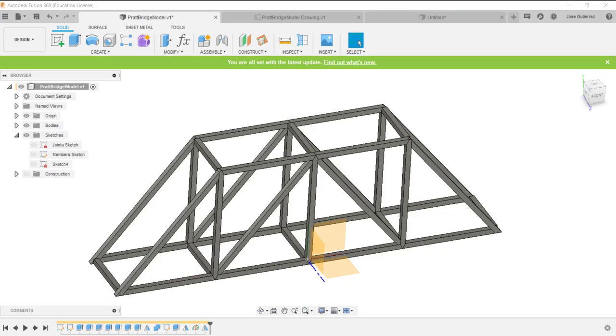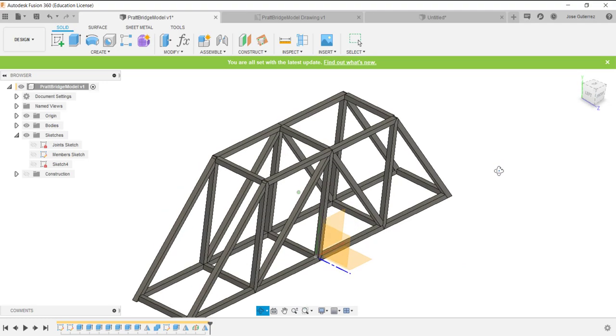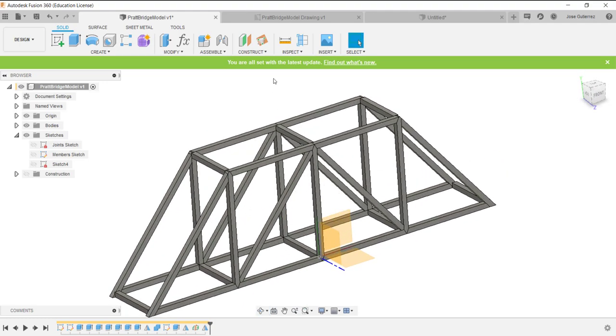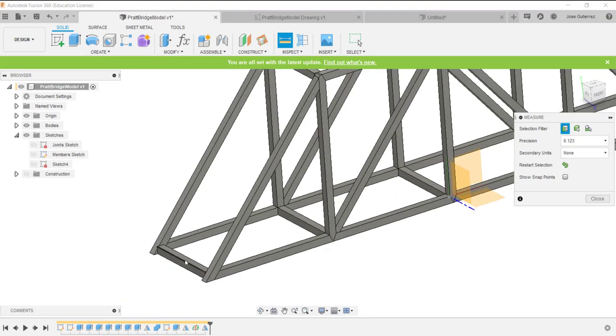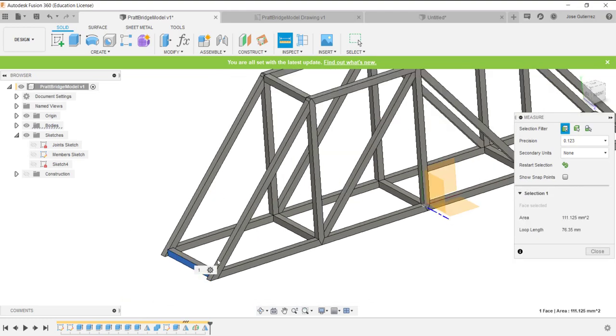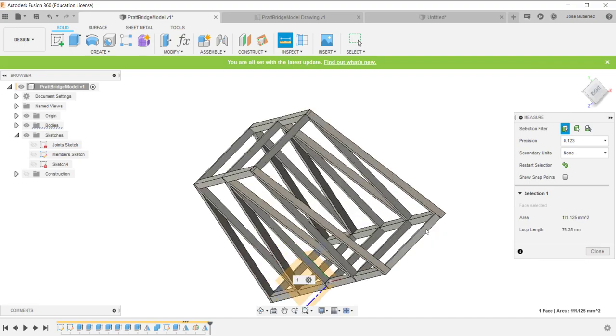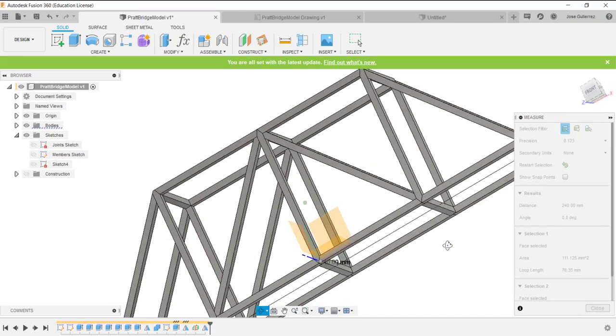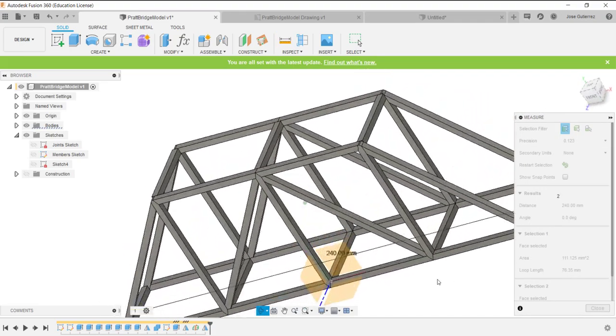One thing that's nice to know when you have your model is how it's going to measure up. So let's double confirm that we're actually meeting the requirements. So if you go to this inspect and measure, what you can do is click on your cross members, and you can measure the distance. And this is actually the correct span. So you see here, it's 240 millimeters.